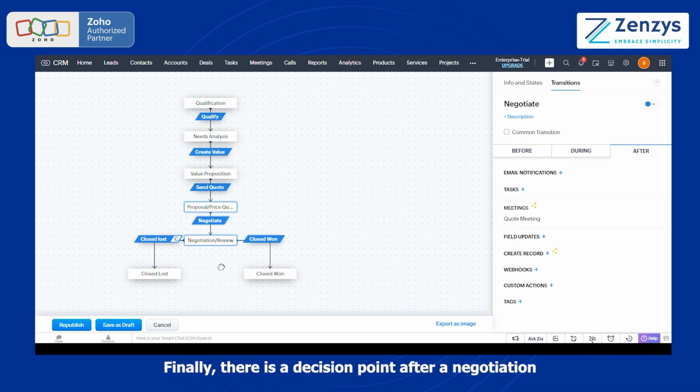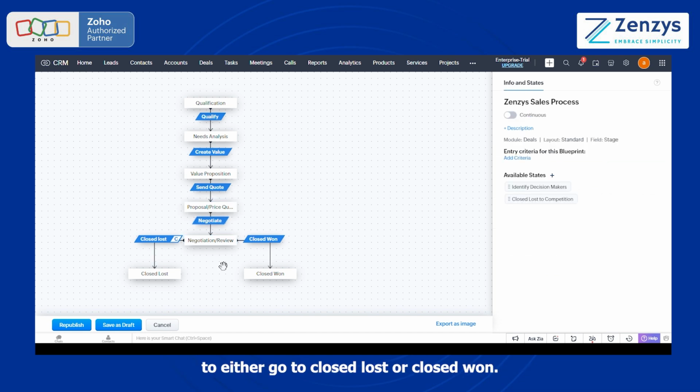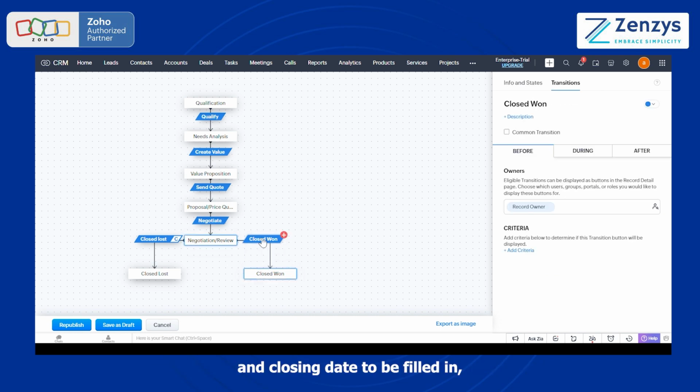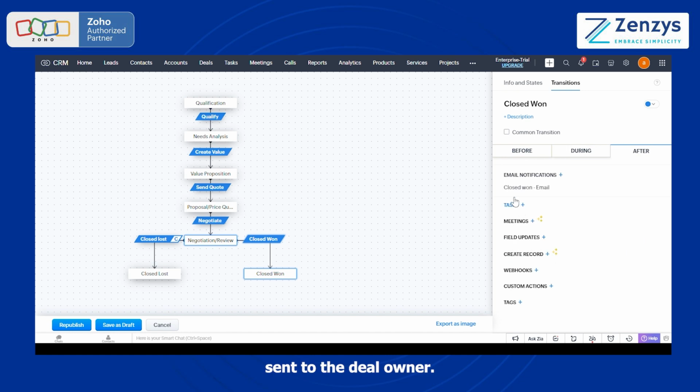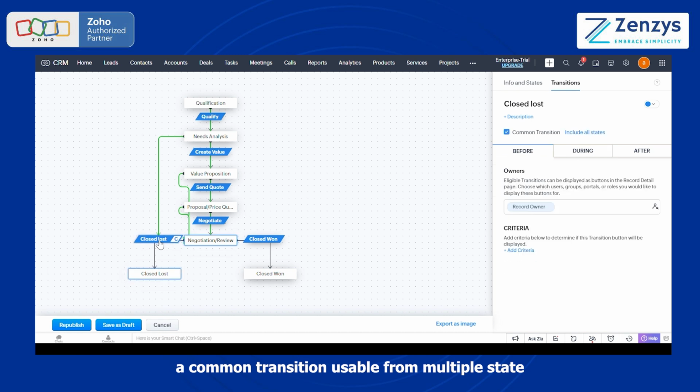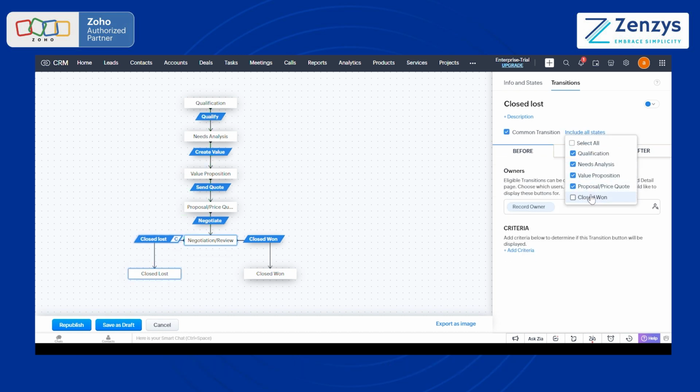Finally, there is a decision point after negotiation to either go to closed lost or closed won. The transition to closed won will require the amount and closing date to be filled in, which defaults to the current date. An email notification will be automatically sent to the deal owner. The closed lost transition here is set as a common transition usable from multiple states to streamline the process in case a decision is made not to move forward at any point.